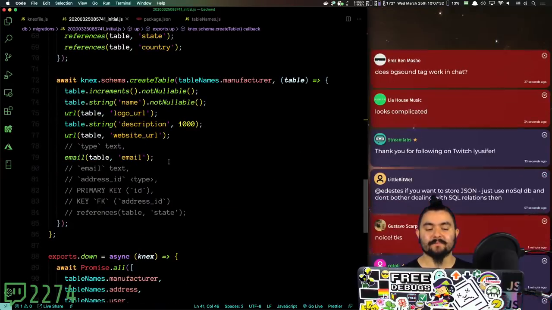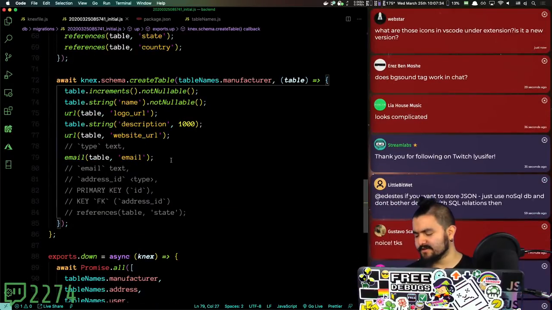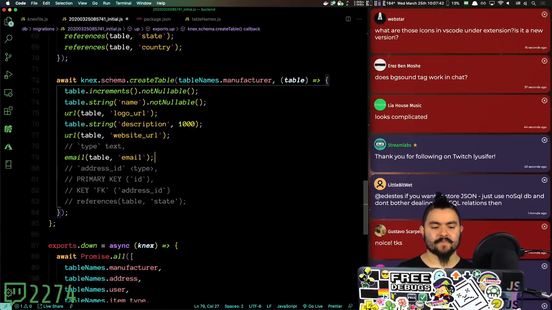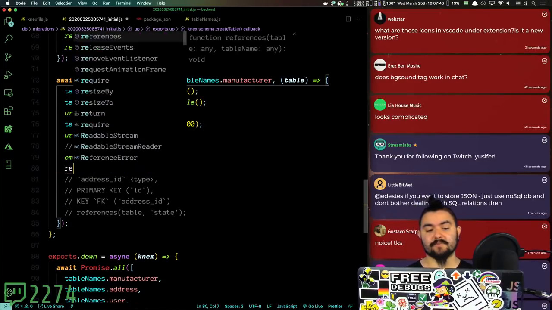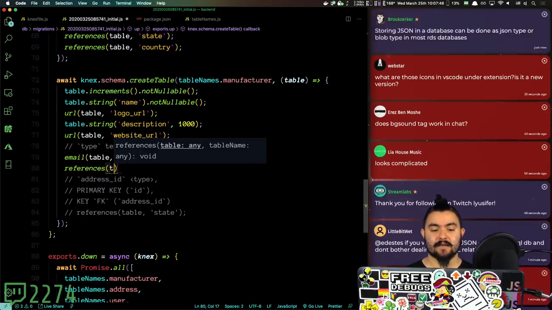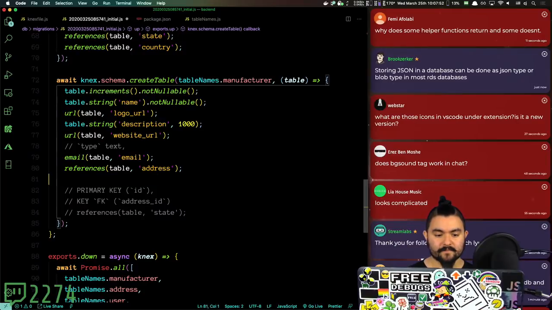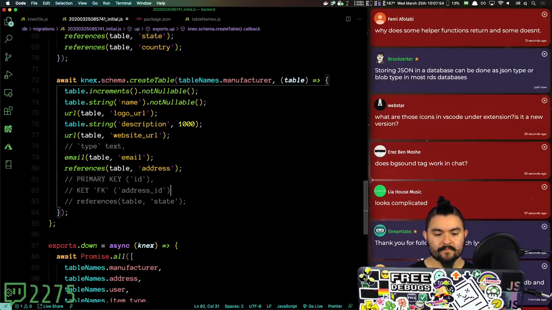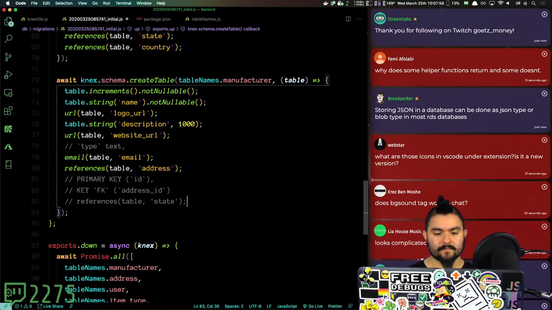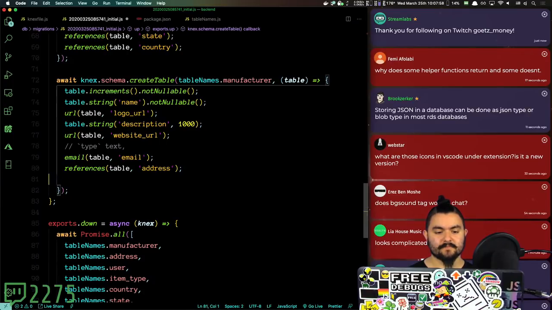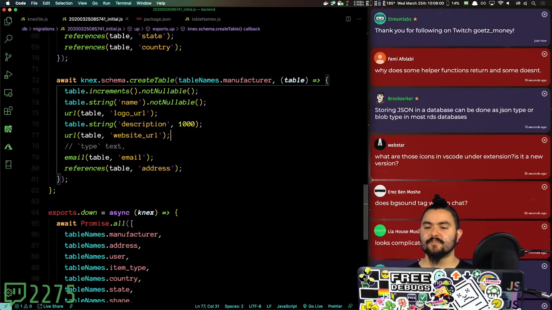Whereas down here, this is the email for a manufacturer. So potentially two different manufacturers have the same email, or maybe the email is missing. So that's why I'll allow it to be nullable. Yeah, cool. And then we need to reference the address table. So I'll say references table and reference address. So that's good. I think that's it. So that's it for the manufacturer table.